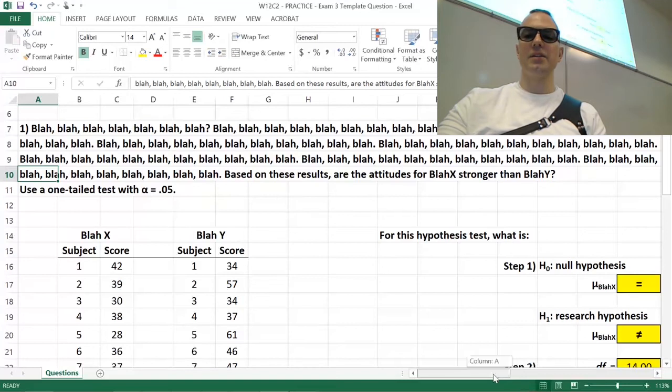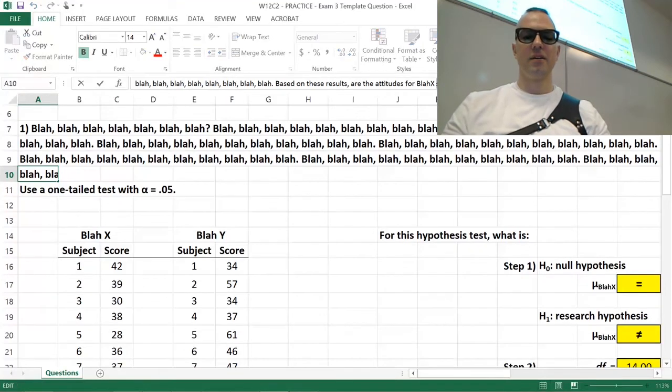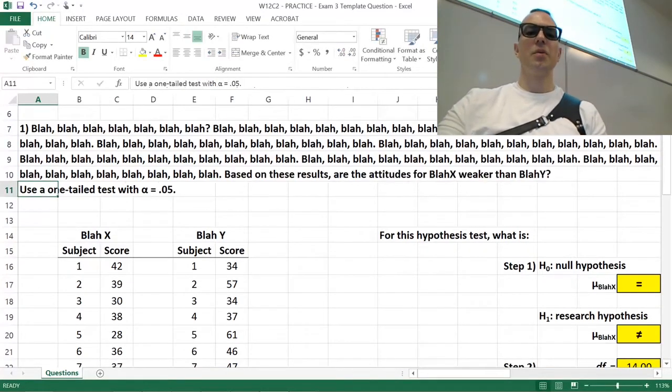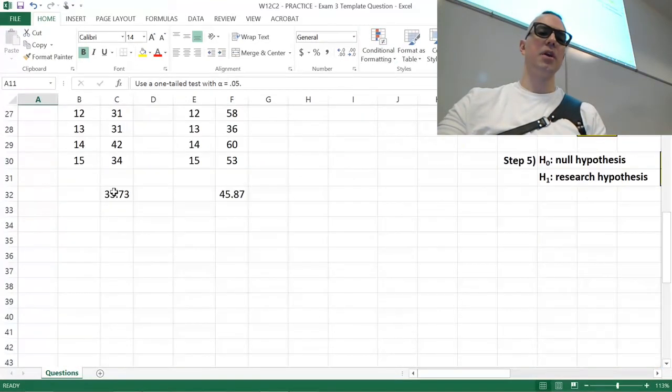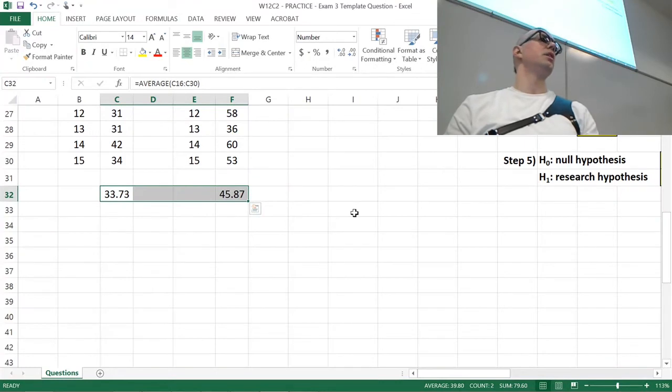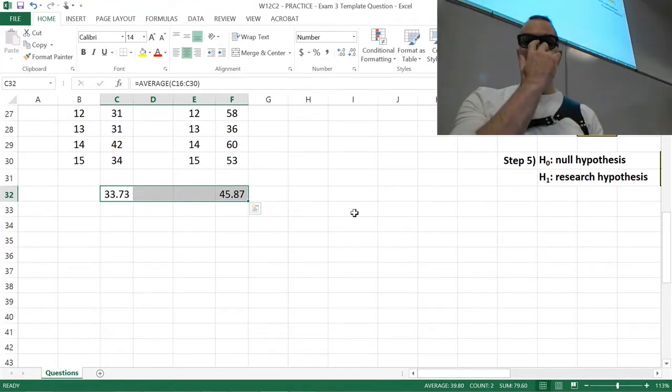And in this case, let me change that up. I won't do this to you, but all right. So based on these results, are the attitudes for blah X weaker than blah Y? So I changed that up because the attitudes for blah X are actually weaker than for blah Y. And I will not be asking you if something is greater than something else. It's a completely valid thing to do, but it is a little sneaky in an intro to statistics course where it's not in the direction, at the very least, that you expected.